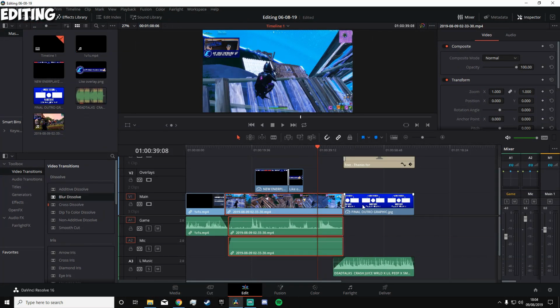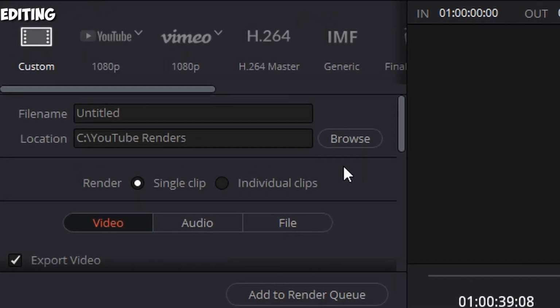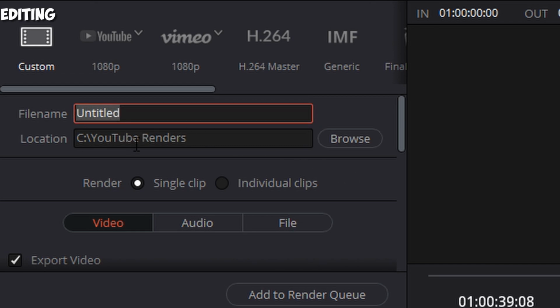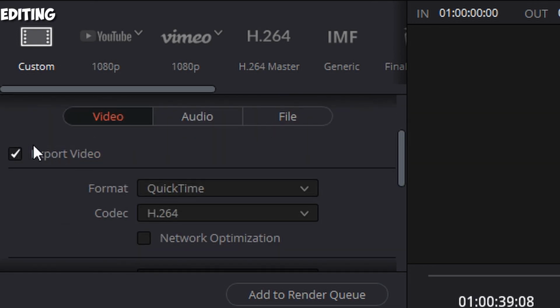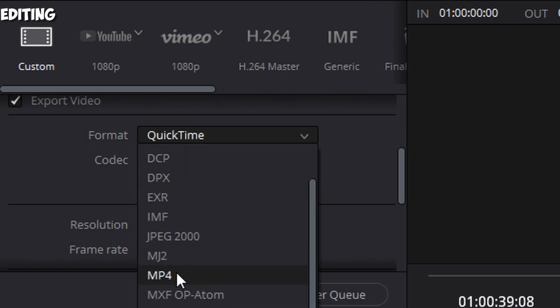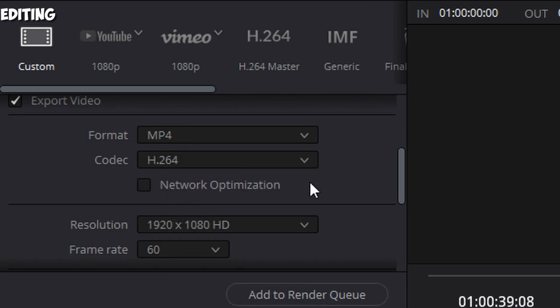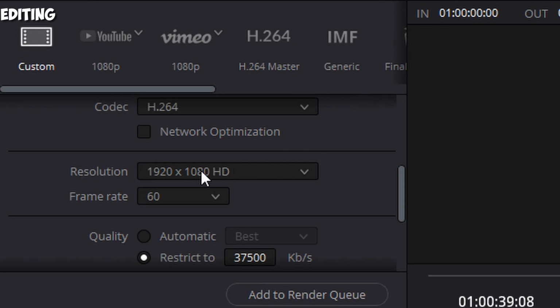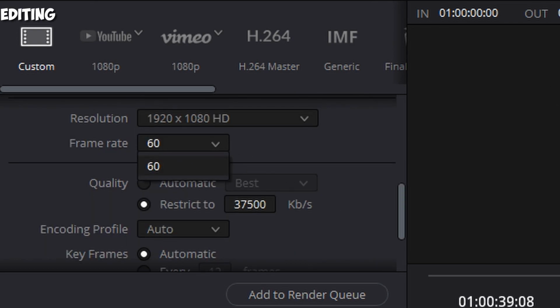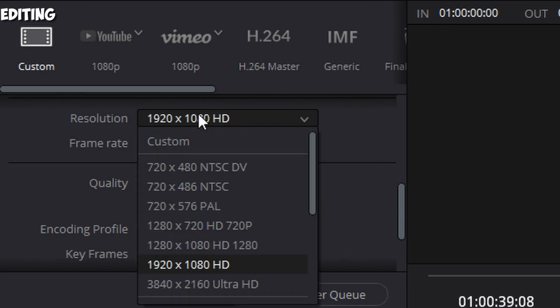So then, to render, I go over to deliver. Right, so let me show you guys the settings I'd use to render. Let's just name this one video. That's going to YouTube renders on my C drive. Renders it as a single clip. Right, so video, export, yes. Format, MP4. Codec stays the same. Don't tick this. Resolution 1080p, frame rate 60 frames a second. This is the only option here because the file is 60 FPS exactly, and so is the project. So that's the only one that shows.